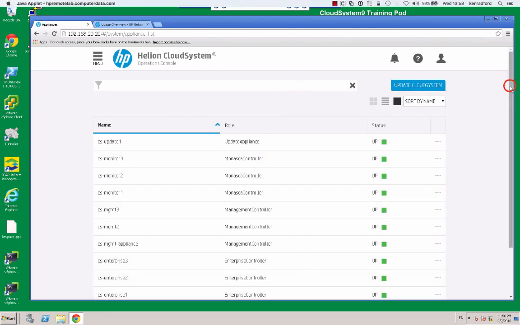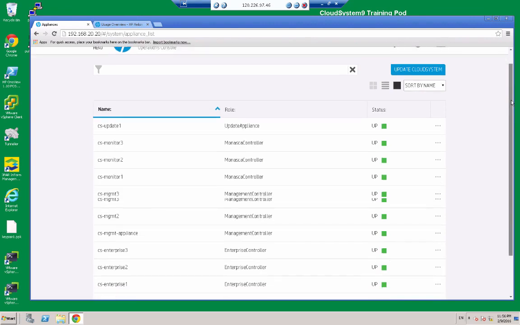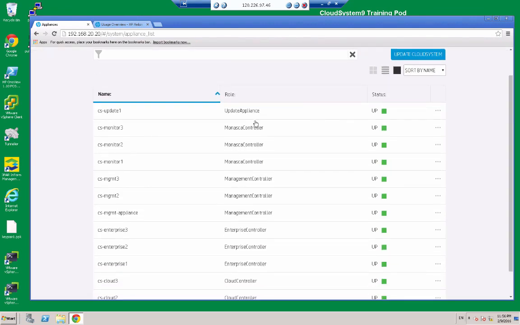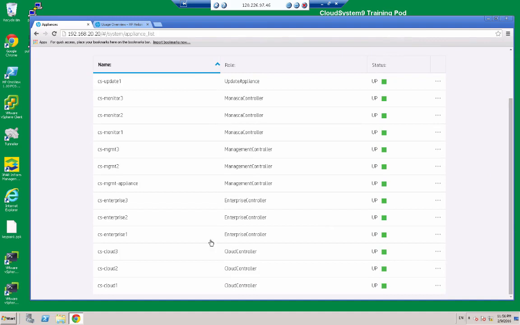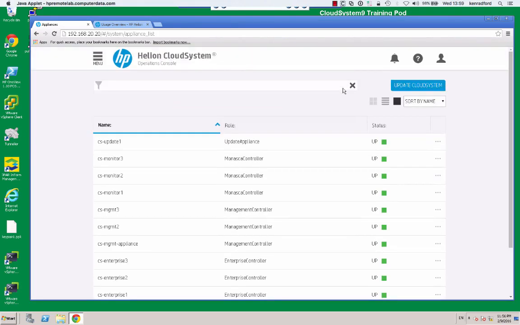And we can see all of the appliances that comprise our cloud system solution. So we've got 1 update appliance, 3 monitoring appliances, 3 management appliances, 3 enterprise appliances, and 3 cloud controllers down here at the bottom. So everything looks reasonably healthy. What we're going to do next is to have a look at the monitoring dashboard.